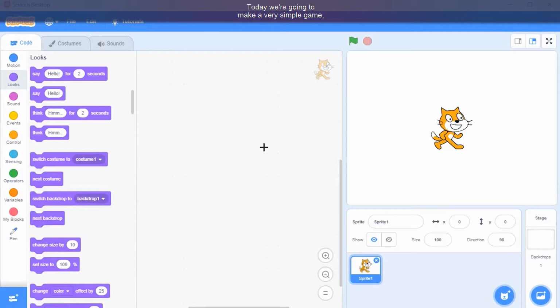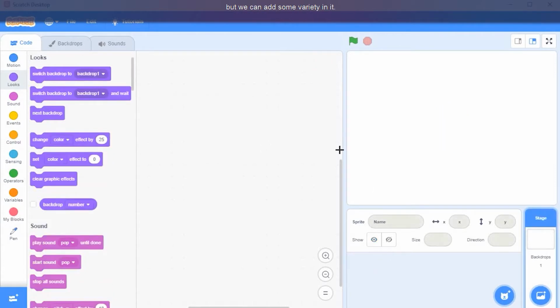Today we are going to make a very simple game which is the apple catcher game. You might have seen it on the Scratch website somewhere, and because on the Scratch website it is a very basic game, it is also there in the tutorials, but we can add some variety to it. Okay, so let's learn. So first, open your Scratch desktop.